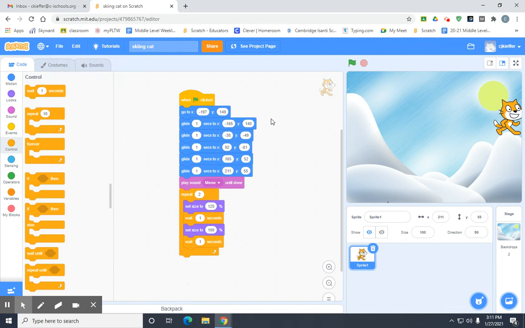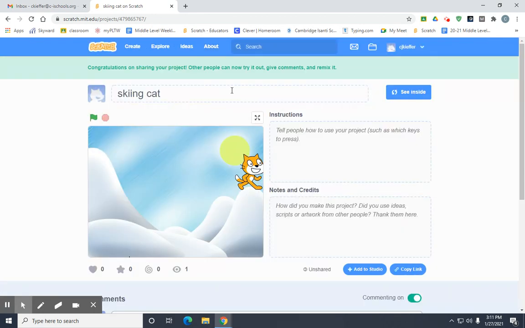The project is saved. And then after that, make sure to share it. So we'll share the project. And congratulations on sharing the project. So it was actually shared, and that's good. So we're good to go.